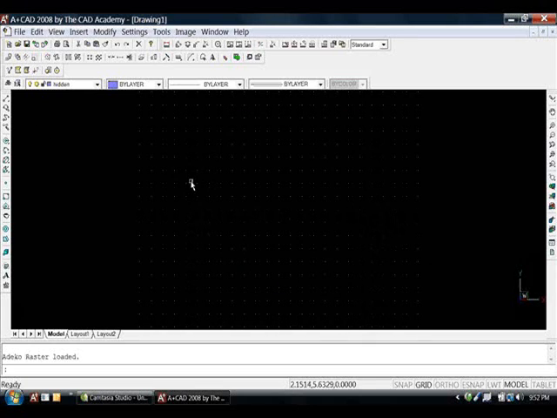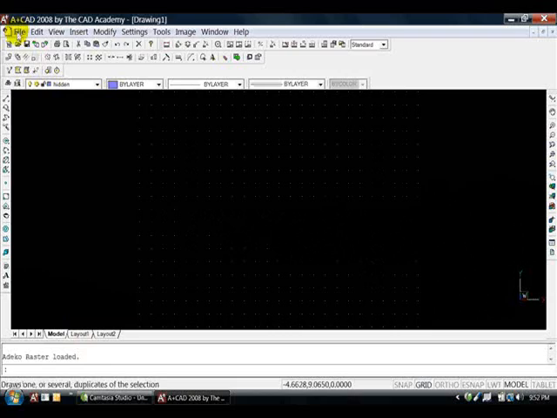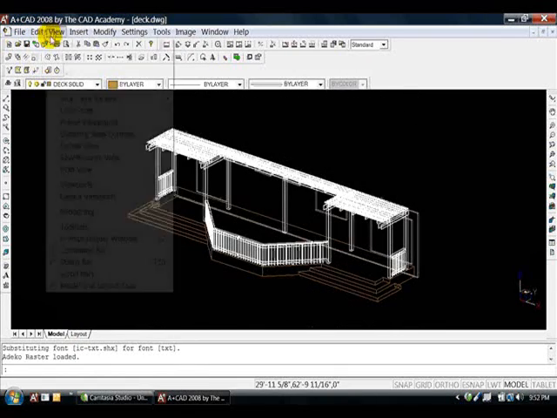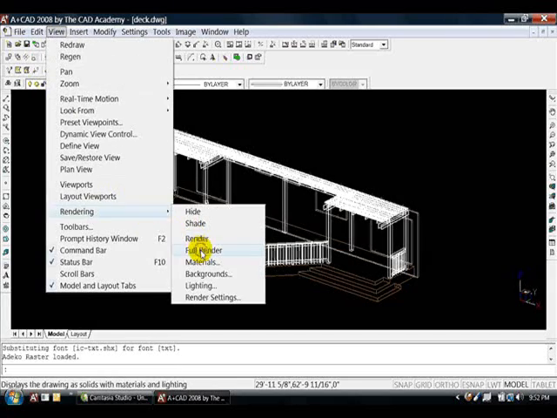You can see the user interface is very similar to AutoCAD. You have a pull-down menu which is programmable, you have tools, and you have model space and layouts for paper space. Let's open a 3D drawing of a deck created in AutoCAD 2008. By selecting View, Rendering, Full Render, we can get a good view of the 3D geometry.